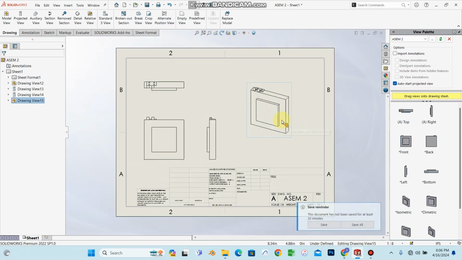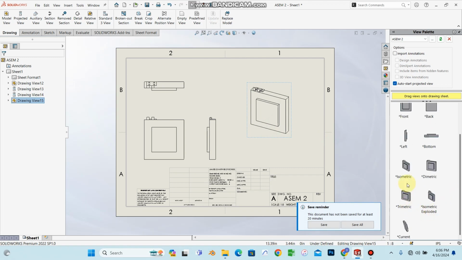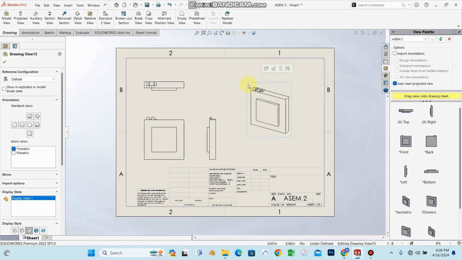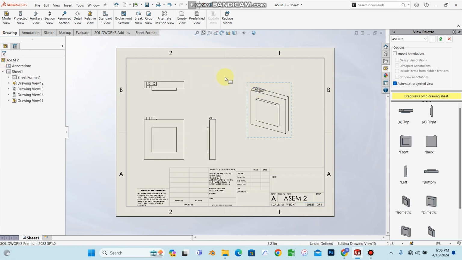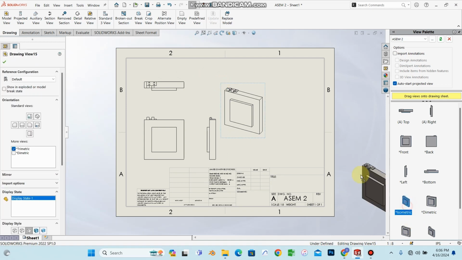So this is not an isometric view, it's a trimetric view, but this is how the trimetric view is. You can see the isometric view. Okay, there are differences. So let me place the isometric view also here. Later we can just delete it. Click here, drag it and place it here. You have your isometric view here too.